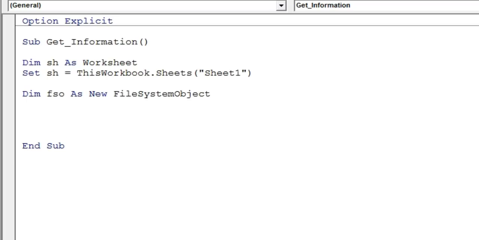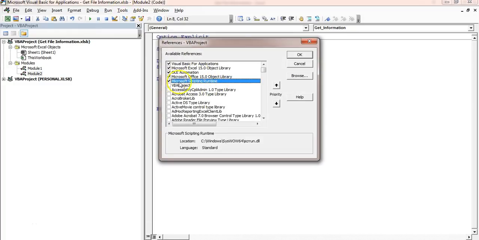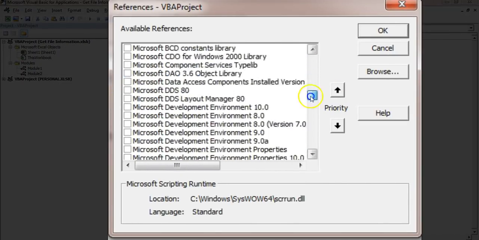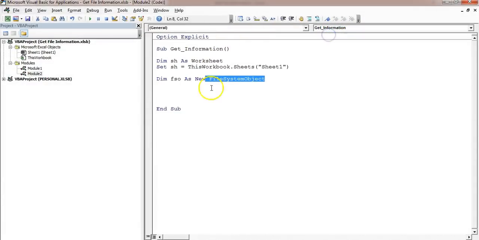So friends, the FileSystemObject you may not get in your VBA module. To get this FileSystemObject, you need to add a reference here in Tools, References, and just select the Microsoft Scripting Runtime. Just check this, I have already checked it. You may get this after scrolling somewhere here, and then just check that and click on OK, and then you will type Dim fso As New FileSystemObject.